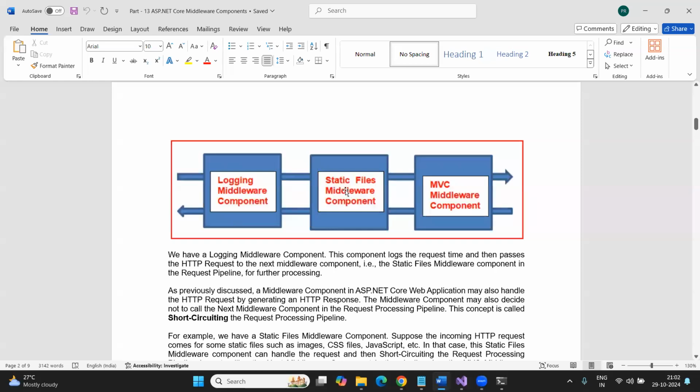If the middleware component is not calling the next middleware component, then we call this concept short circuiting. So when the middleware component doesn't call the next middleware component, it is short circuiting the middleware execution, and from here it will return the response to the previous middleware component, which is logging. Again, whatever response is returned by this middleware component, if we need, then this middleware component can modify it.